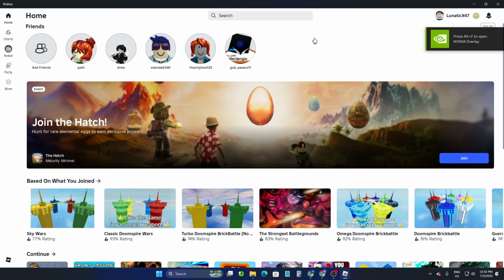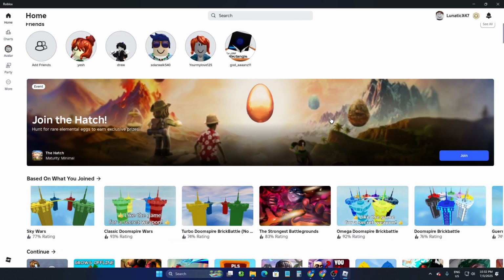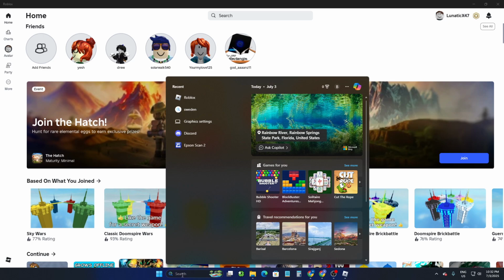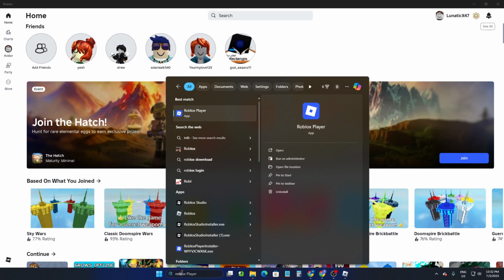If you're facing the ping spike issue on your Roblox nowadays, then this video is for you. First, open your Roblox account, and when you are on it, check if it appears or not. If it appears, then simply click on the search box here and search for the Roblox player.